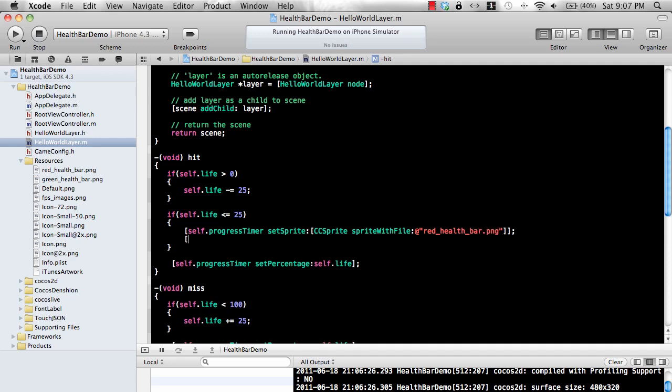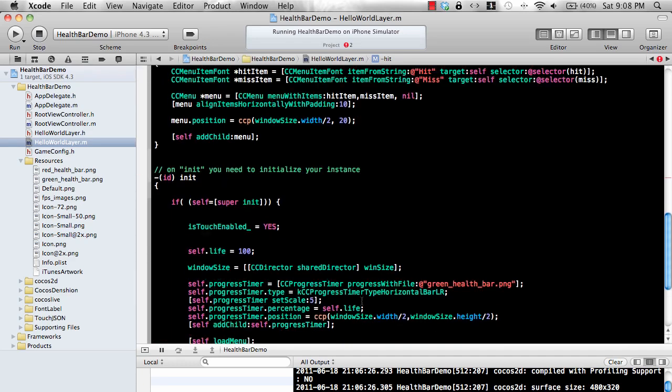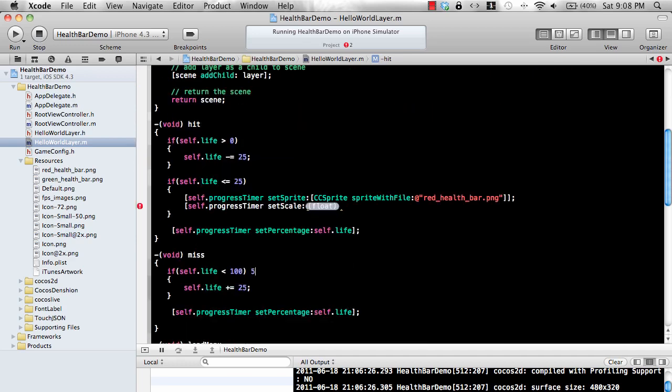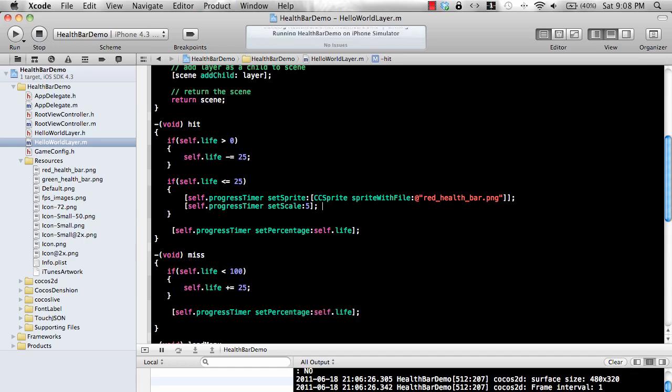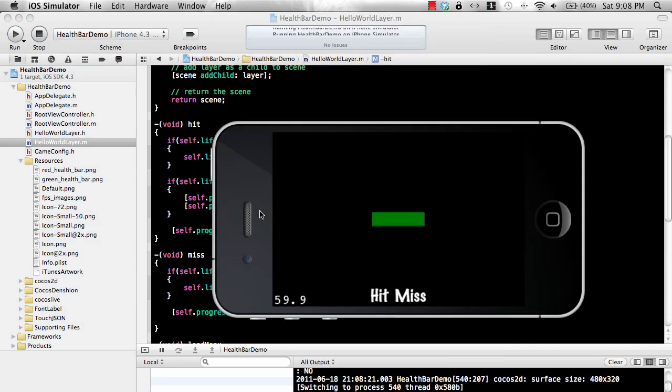And self.progressTimer set scale, what is that, let's see what scale I set. I forgot, 5. Not over here, over here, 5. Here we go. Now let's build this and see what happens. I'm not sure if it's going to work correctly or not, but we'll see. There we go. But of course, now the color is red altogether, which you don't really want.